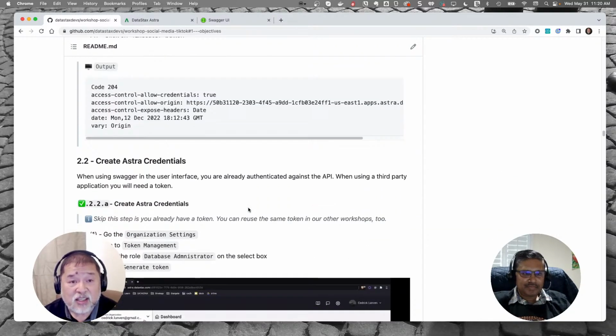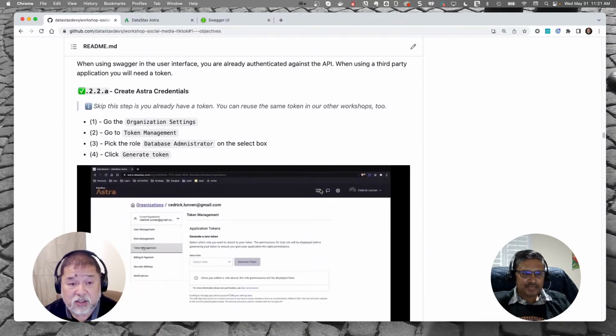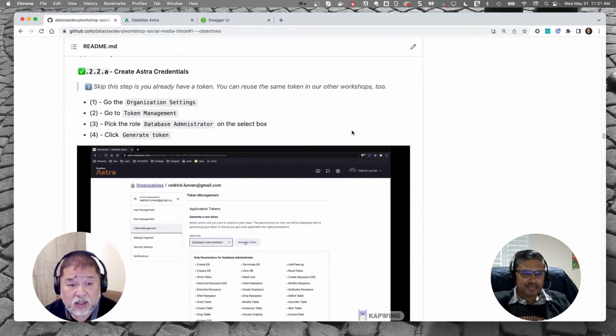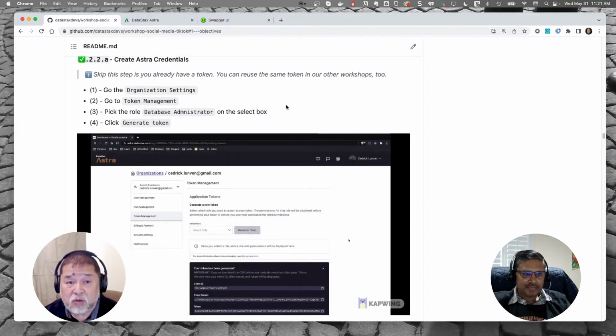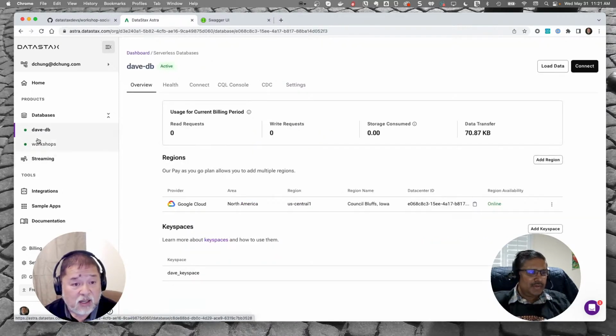And again, that's standard internet conventions, web conventions, not specific to the document API or to Astra. The next thing we're going to do is create credentials for Astra. And I'm going to create credentials for my throwaway database, DaveDB. That's the one. Yeah, David, one second.